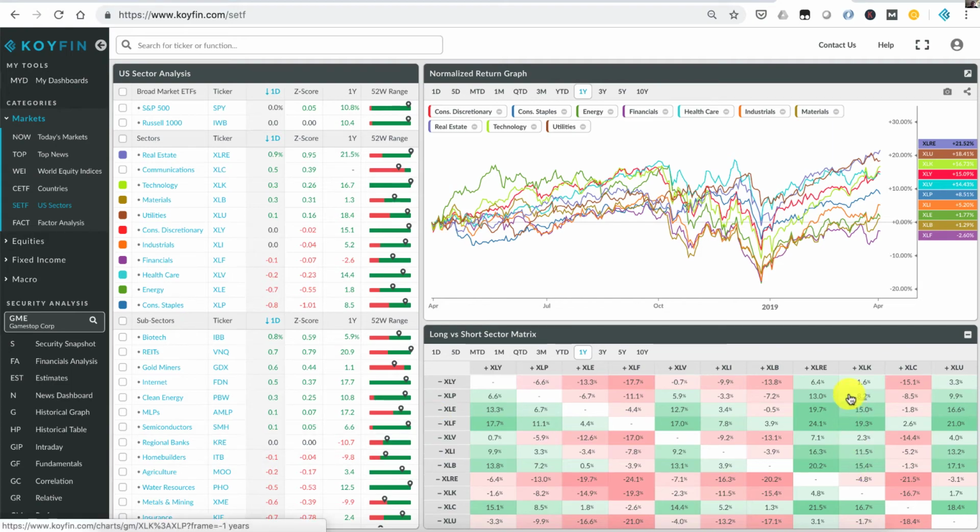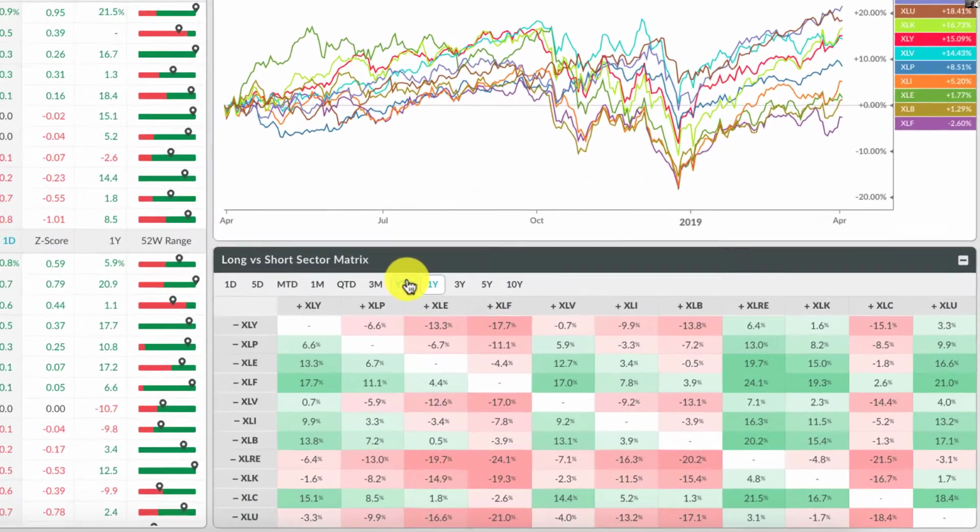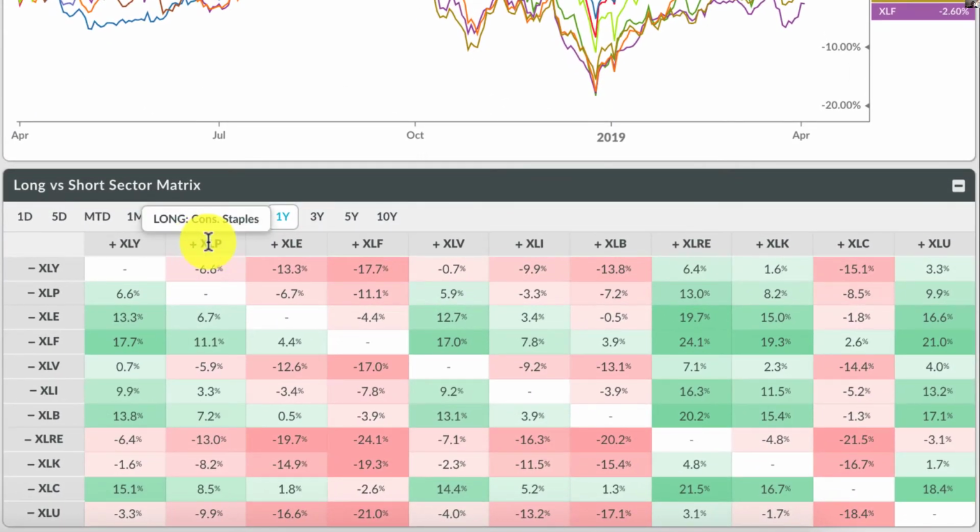The other interesting thing here is this matrix. What this matrix tells you is if you were long this sector and short this sector, this is the performance you would have. So quickly looking at this little magic carpet, you see that owning real estate has been a really, really good trade over the past year versus everything. And then you could ask, why is that happening? Well, obviously 10-year yields are going lower than anyone had expected. So that's been a really good outperformer.